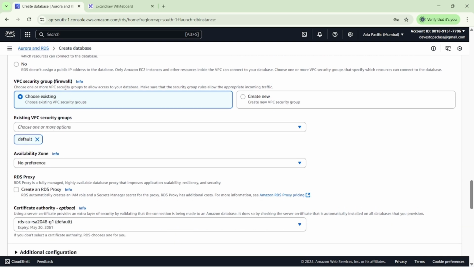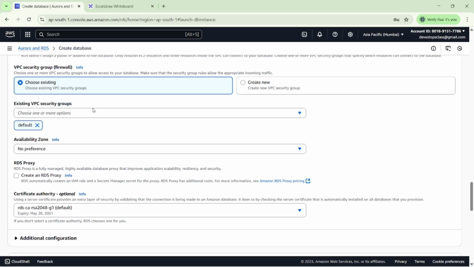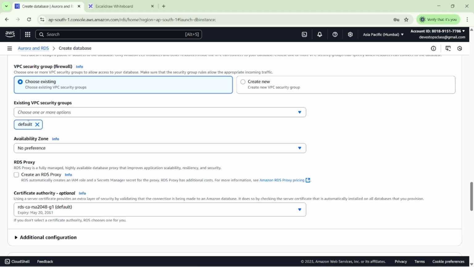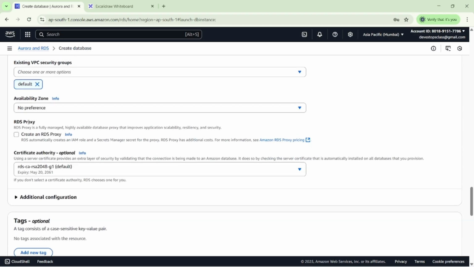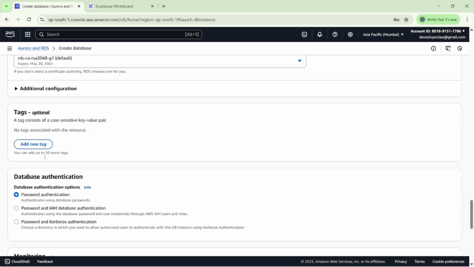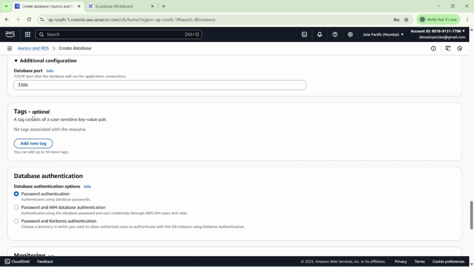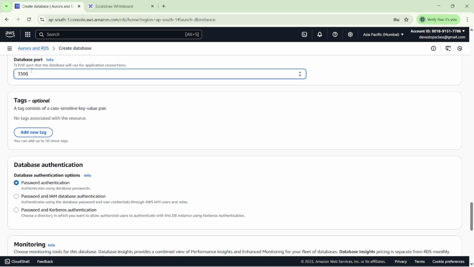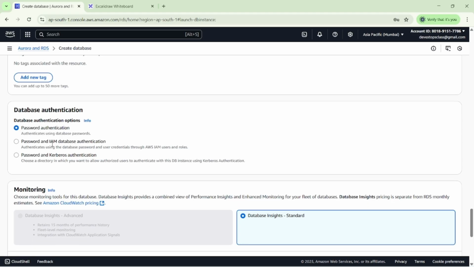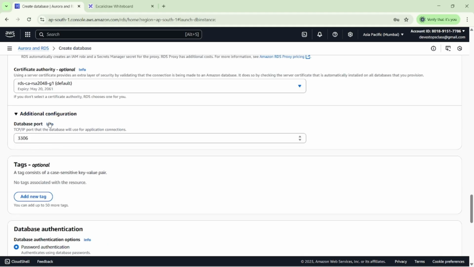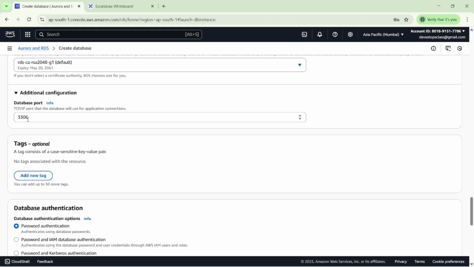Then you can see the firewall here, VPC security group. I'm selecting choose existing, and I'm selecting the existing security group, that is called the default. After that, you can see the options here, additional configuration. In the additional configuration, the database port number by default for MySQL is 3306 here. If you are not able to see it there, then you need to enter the database port 3306 here. You can also change it, it depends on you, but by default we have this database port number. I have already created databases a number of times, so that's why I can see it as it is.